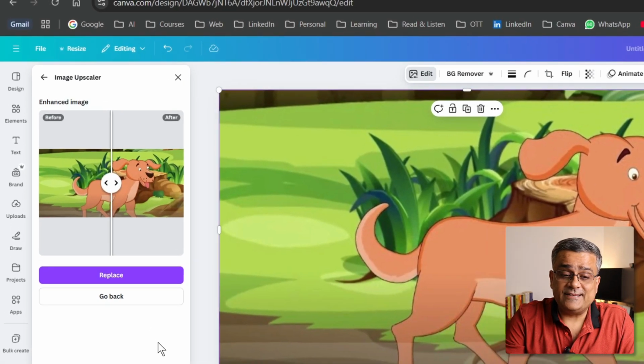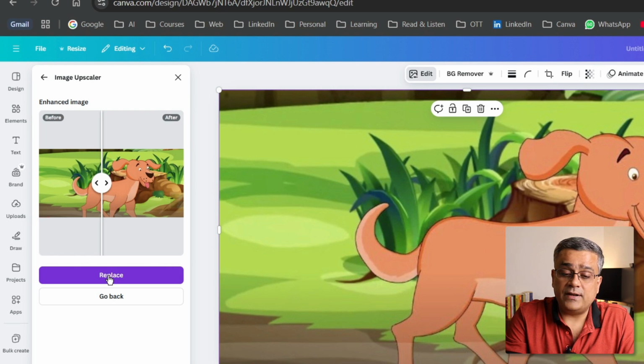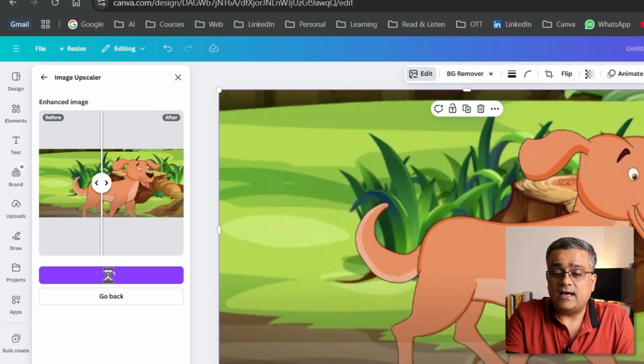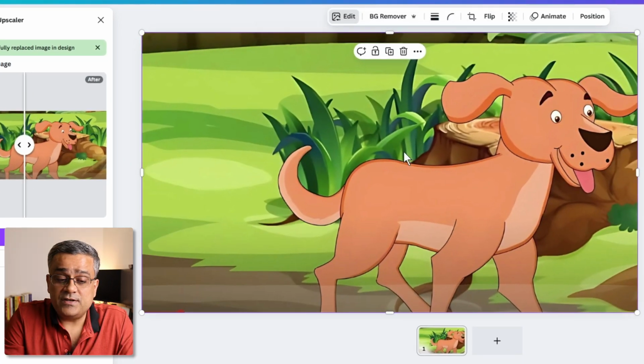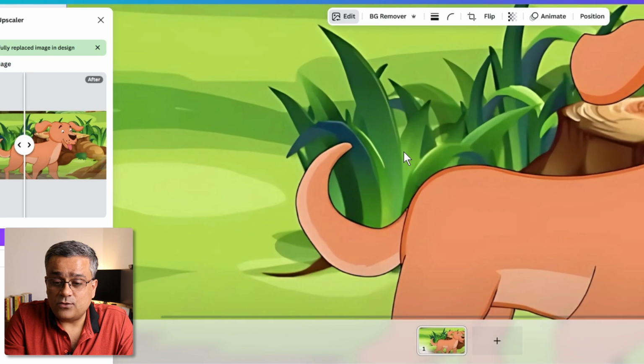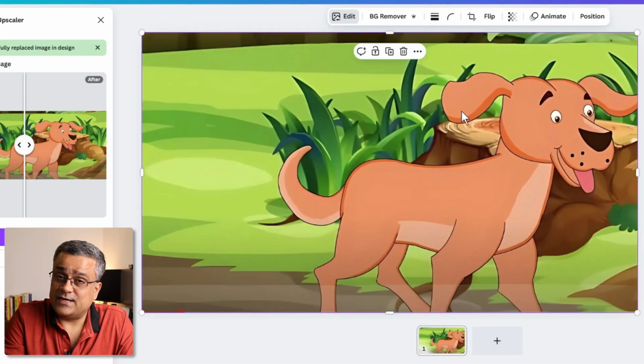Now you can see it completed that upscaling and it's showing a before and after. From this particular thumbnail, I'm not able to make out if it really did a good job or not. So let me do one thing. Let me click on replace so that this particular image will get replaced and we will understand the output. Now you can see it upscaled that image. If I just zoom it a bit, you'll be able to understand the quality. Earlier, these outlines were not that smooth. So now it upscaled that image.